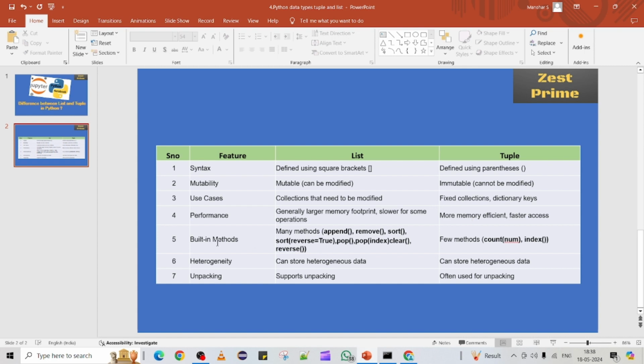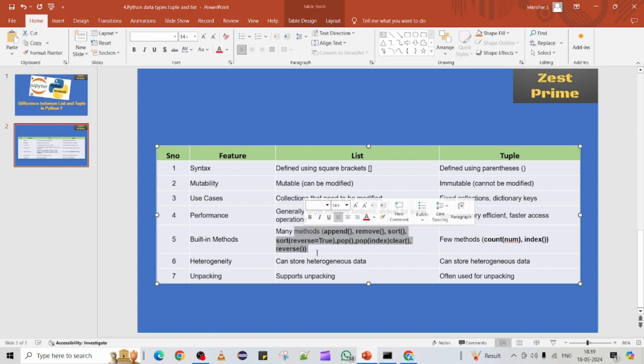Now come back to the fifth one: the built-in methods. These are very important methods we have to understand when we are working with lists. With a list we have various methods available. As we discussed in the second point, a list is mutable in the sense that we can modify it: we can add an element, remove, sort, take out the last element, clear, reverse, and do many operations, whereas in the case of a tuple we cannot do anything. We are going to see how to use all these methods one by one.